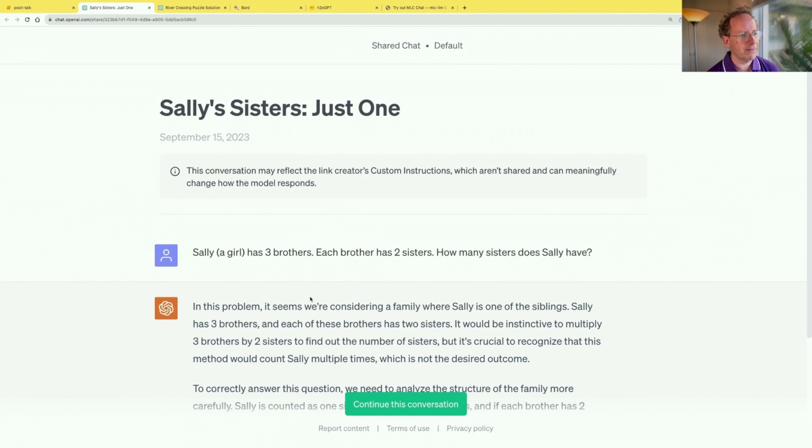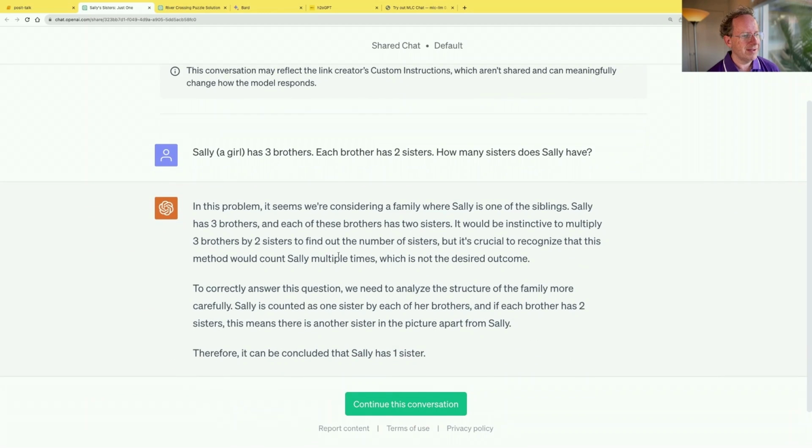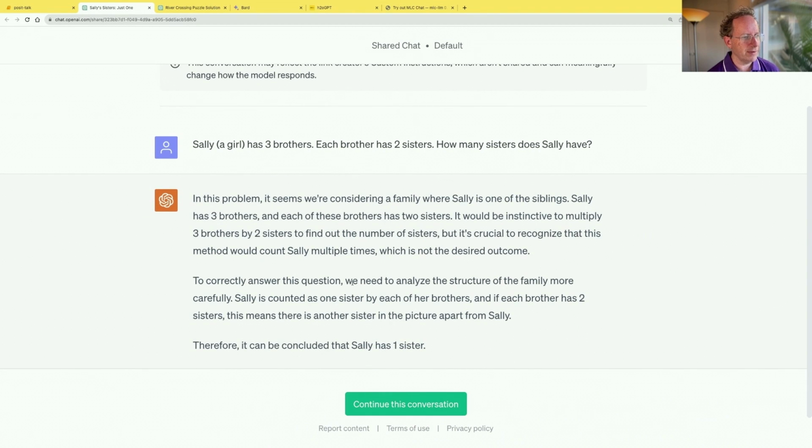Almost every time I see on the internet saying something that GPT-4 can't do, I check it and it turns out it does. This one was just last week. Sally, a girl, has 3 brothers. Each brother has 2 sisters. How many sisters does Sally have? So have a think about it. And so GPT-4 says, okay, Sally's counted as 1 sister by each of her brothers. If each brother has 2 sisters, that means there's another sister in the picture apart from Sally. So Sally has 1 sister. Okay, correct.